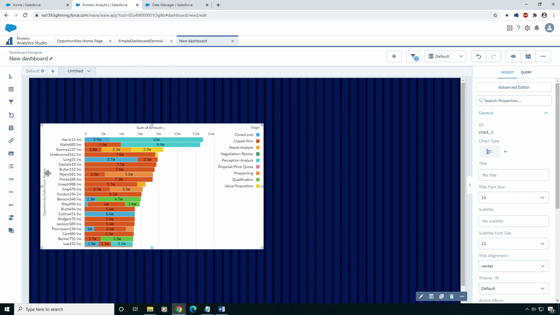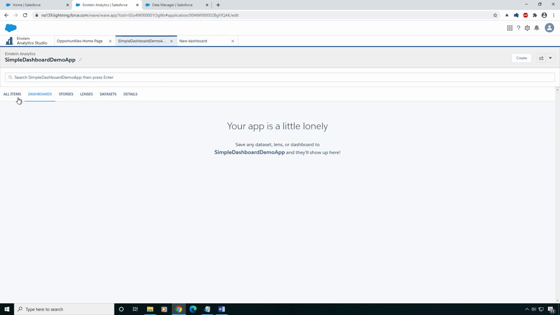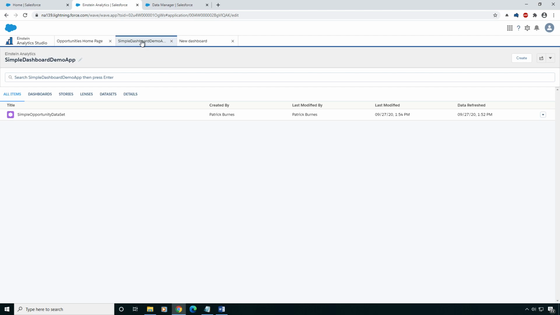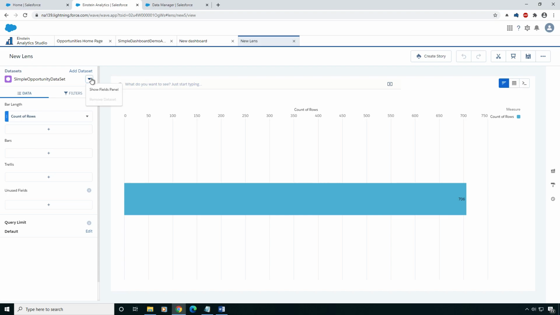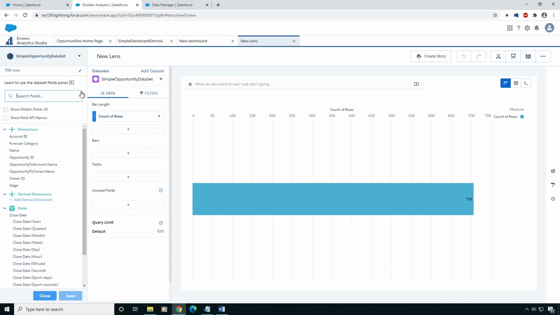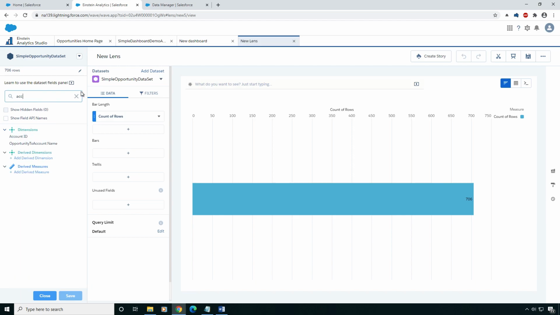So I don't like the name over here of the opportunity to account.name. I want something a little more friendly, like just account name. Let's go ahead and update that. You'll do that by going to the app, finding the data sets, clicking on that data set, and then you'll click on the little down arrow over here and then show fields panels. And here you can actually edit it, which is the same thing as renaming it. And this will give it a dashboard or reviewer friendly name.